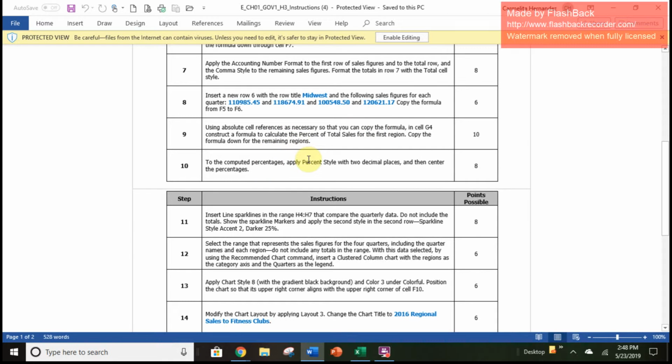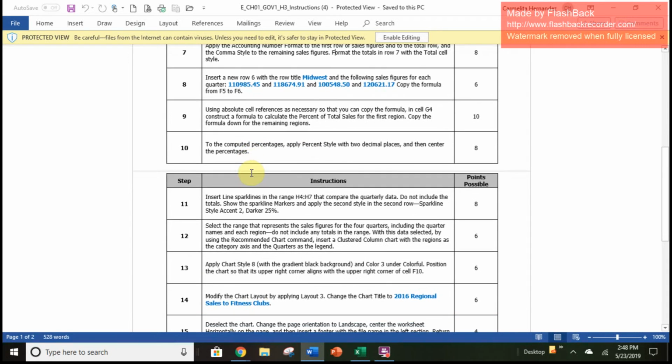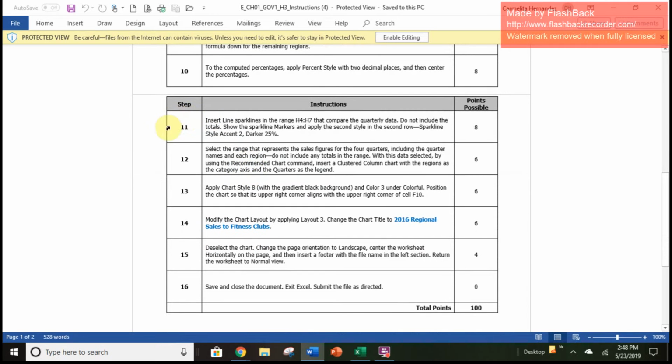Oh, we did everything on there. So on to step 10. Actually, it looks like we did step 10 too. We're just ahead of ourselves there. Alright, step 11. We're going to insert spark lines.